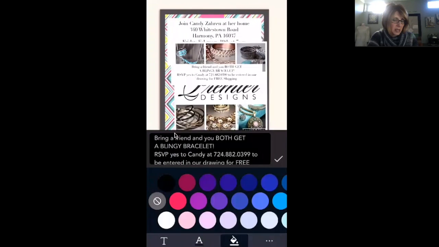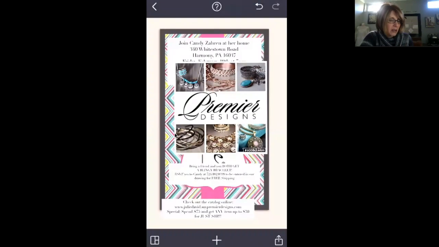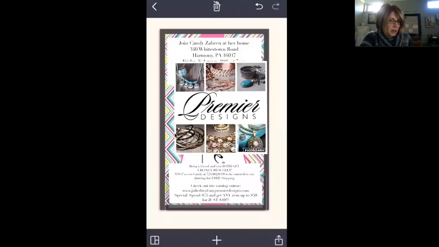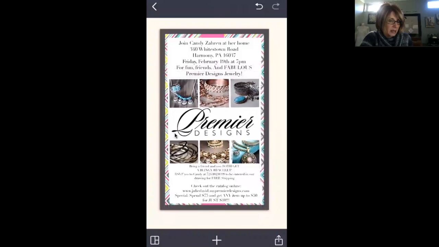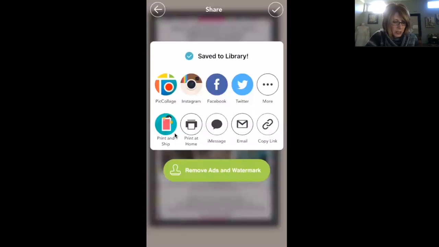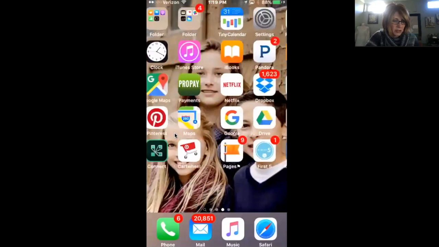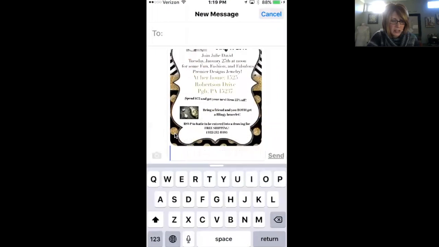Okay, so this is what I will tap and change, and I'll change Candy to my next hostess and the next phone number to my next hostess's phone number, and then I'll hit the check mark, and I'll just put it all back together so it's super cute and in line. And I'm ready to go ahead and hit the little box with the arrow and save it. And once it's saved, then I just go to text messages for that hostess.